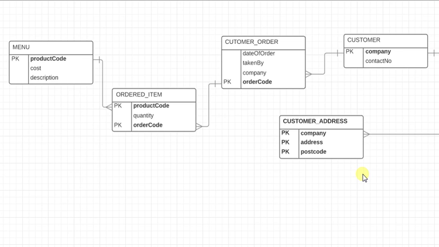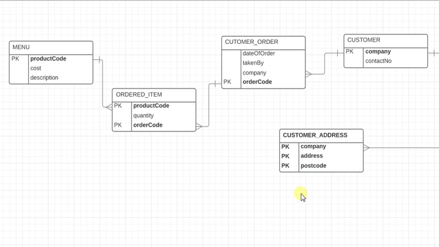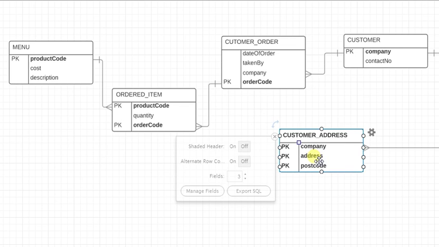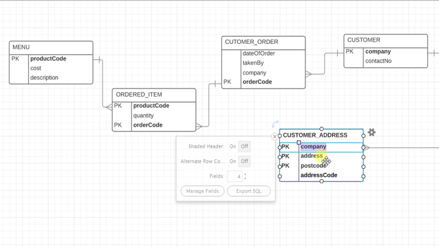Now somehow we need to link those to each ordered item. I think it would be a bit cumbersome to use that composite key to put into here, as we'd have to add another three fields. So instead, let's add another key here as a unique identifier. Let's call it address ID, or, following the same approach as before, address code. So I'm going to take these out.